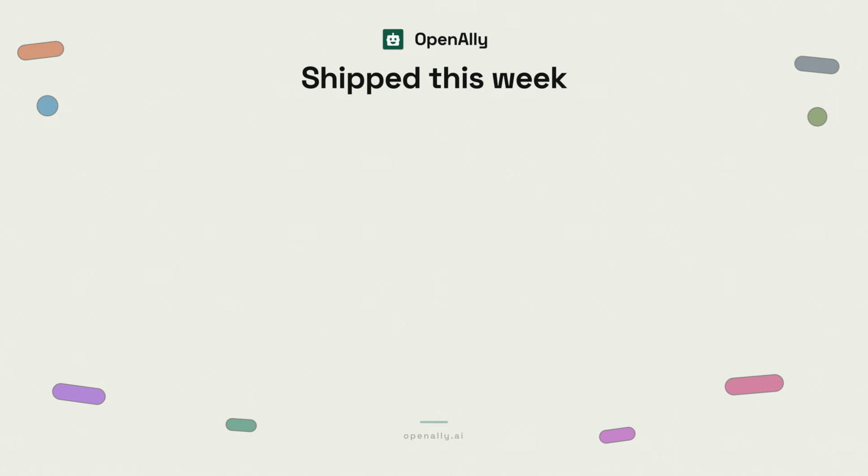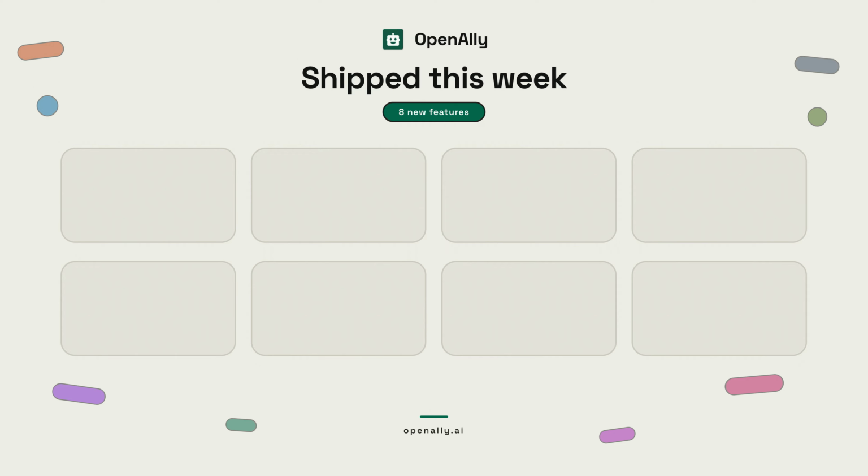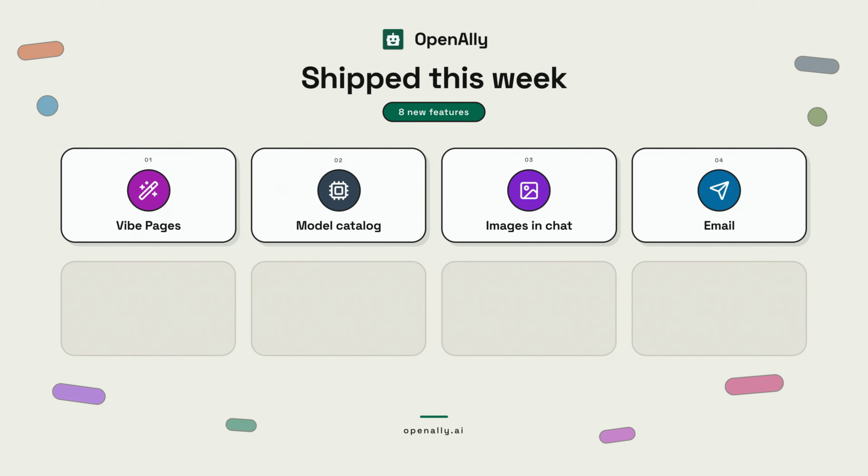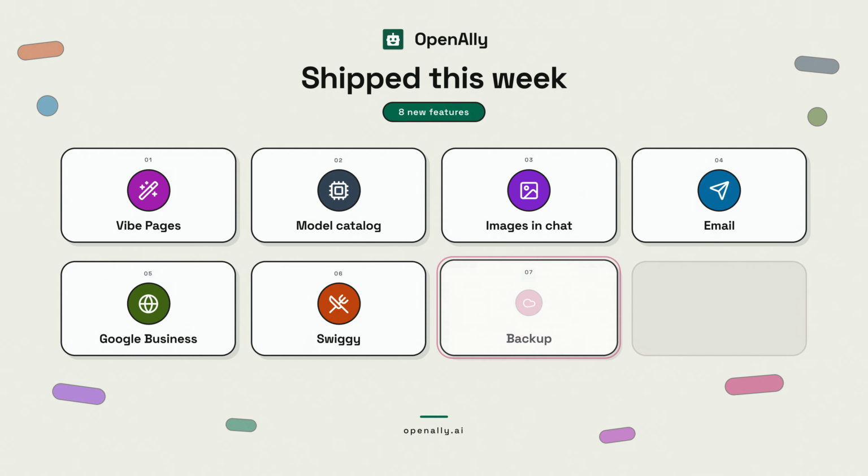This week on OpenAlly, 8 new features shipped. Vibe pages, the model catalog, images in chat, email, Google Business, Swiggy, backup, and Passkeys.